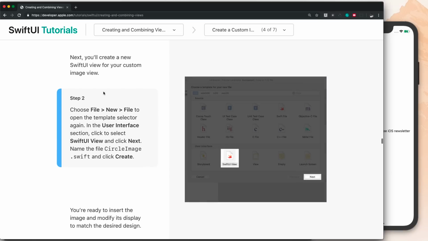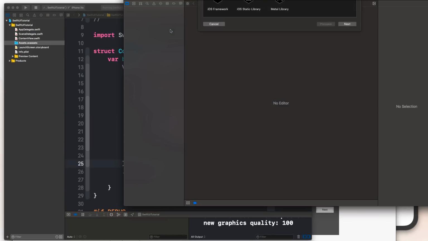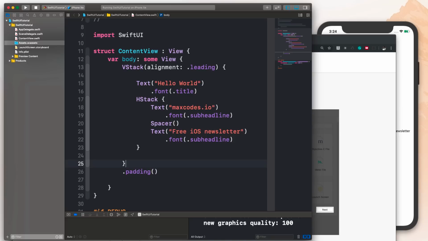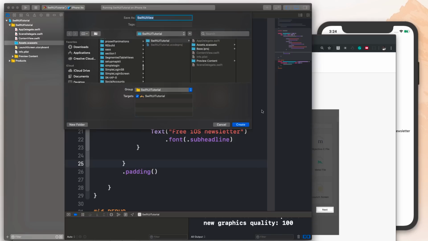And then it wants us to create another UI view. So we're gonna create a custom image view with SwiftUI file, okay? So let's go ahead and head over to our project and hit Command-Shift-N to create a new file. Or actually, that's a new project. Command-N should be a new file. Or just hit File, New and choose SwiftUI View. Okay, so we've done that, and we wanna call this circle image, I believe. So go ahead and call this circle image.